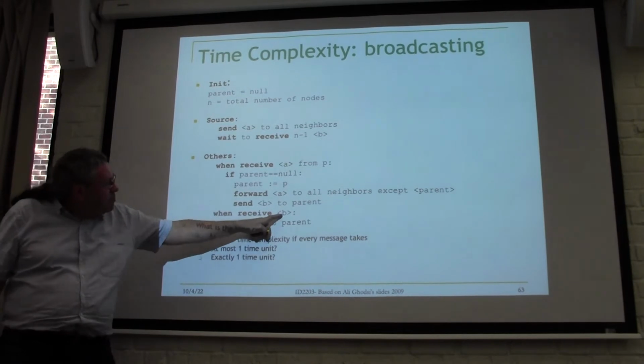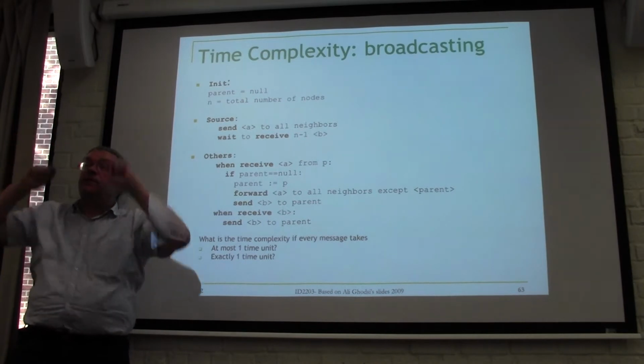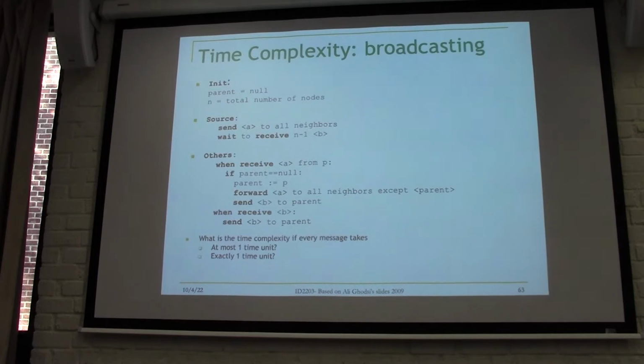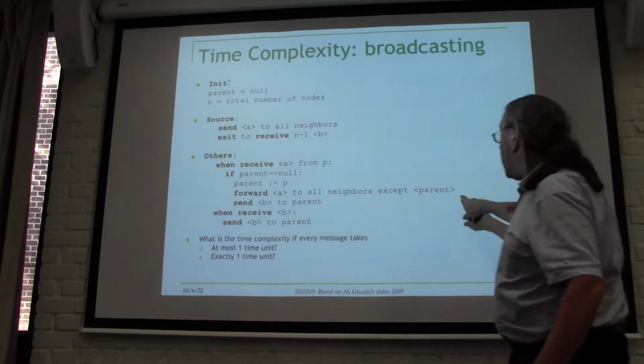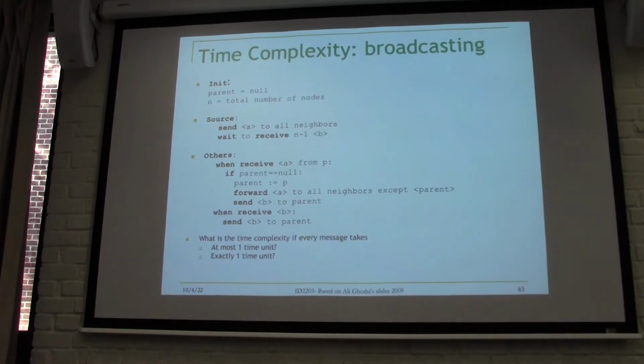And when a node receives B, it just forwards it up. The parents are basically the way back to the source. So the A messages go down. Notice that this one will then be the parent. This is node X. The A messages go here to the end. So they keep going down. Okay? If there's no neighbors, then this one does nothing. But then the B messages come back. So the B message will come back here, and it will go back up to S. Here also, the B messages will go back.